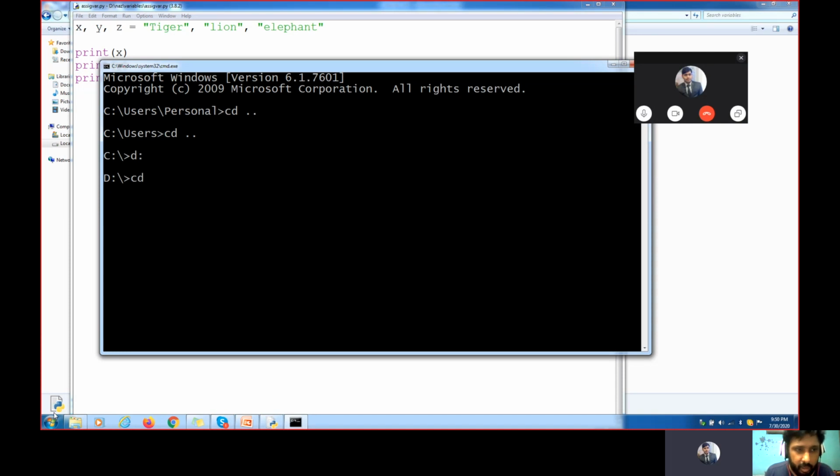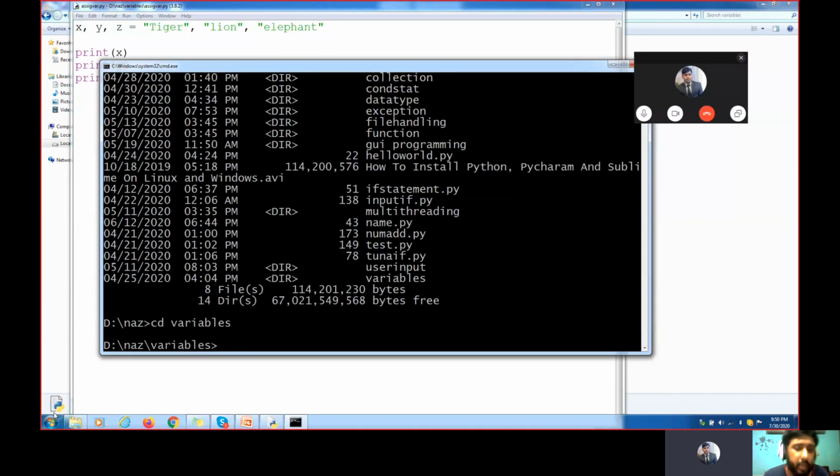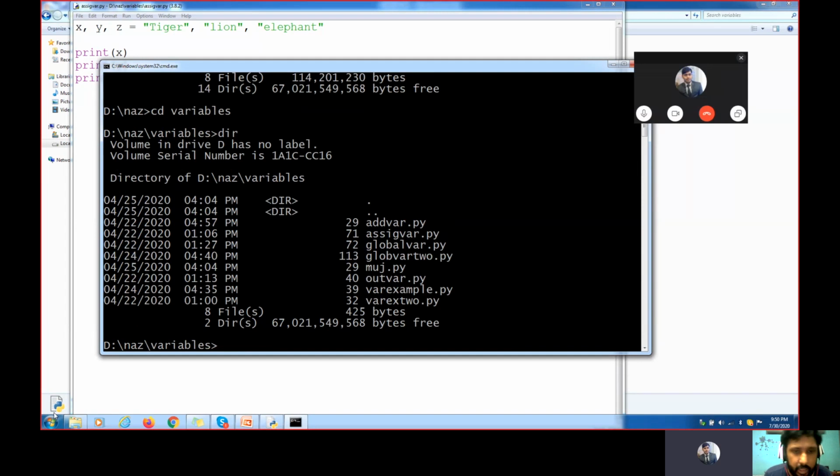Now what exactly am I doing? cd space naz, this is where the file is. Then I type a directory inside that, variables, so cd space variables. Now I type dir. Now what were we trying to do? Python, assign var dot py. As soon as I run it like this, you see what happens.